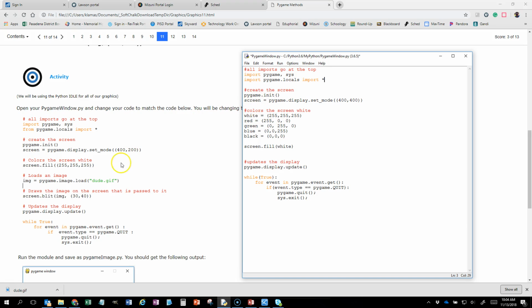Then we have our pygame.init. That's the same. We have our screen, and our screen is going to be a 400 by 200, so we need to change this. Then it's okay that I have these colors here. It looks like we're filling in the screen with white, which is fine. We can leave that the same. Now we're going to add the code that loads an image. If you want to put in your comment, you can, or you can leave it off, but we are adding an image to the screen.